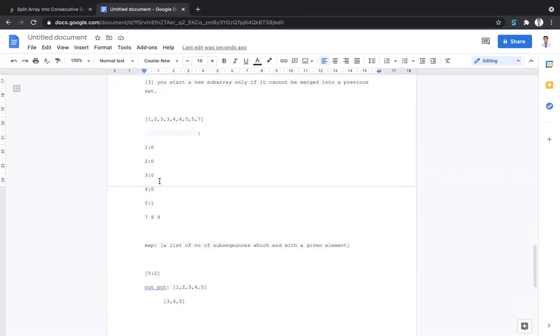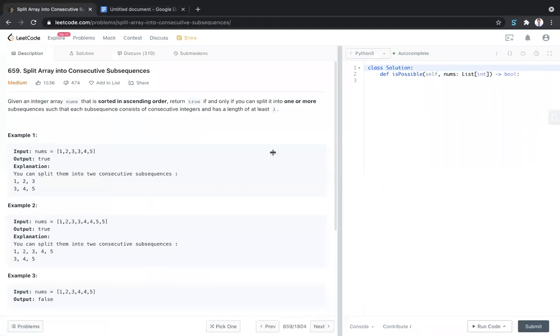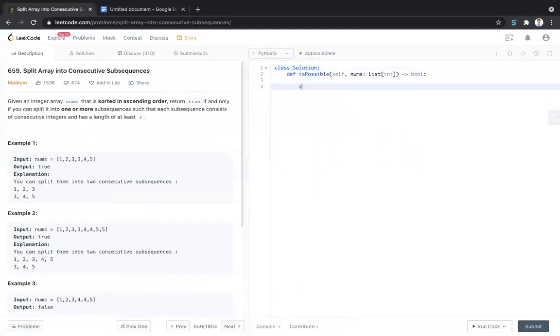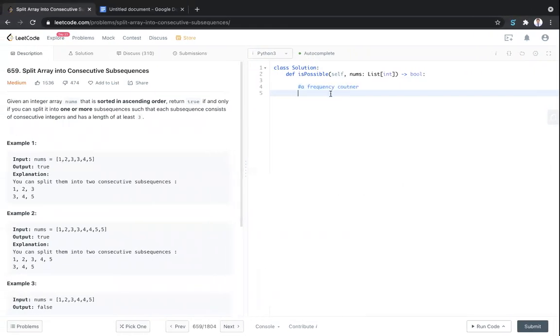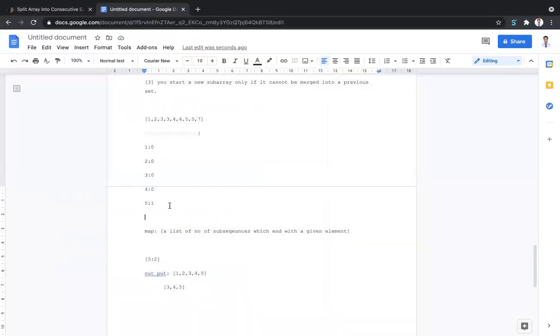So cool, this is like a dry run of the code which we are trying to do. So let me try to implement it quickly for you guys now. First, what you need is a frequency counter, a frequency map, which is essentially doing the same operation here, which is building this frequency map.